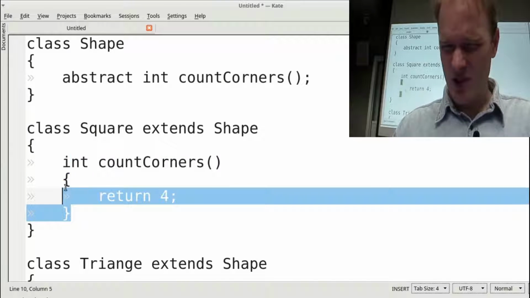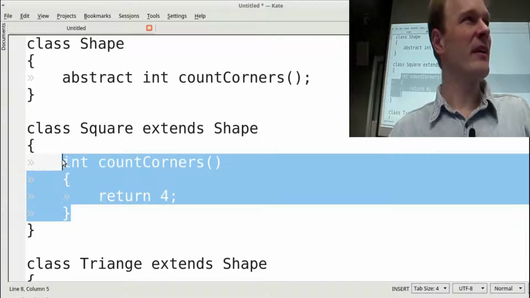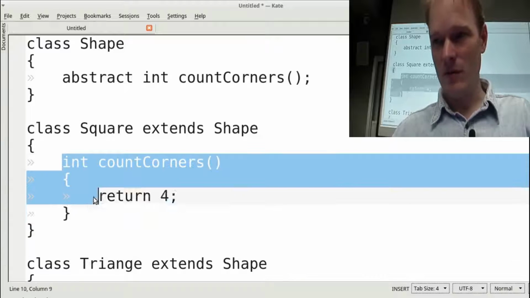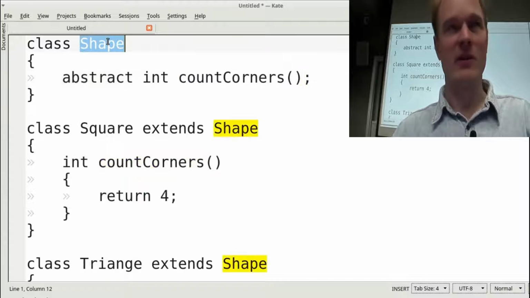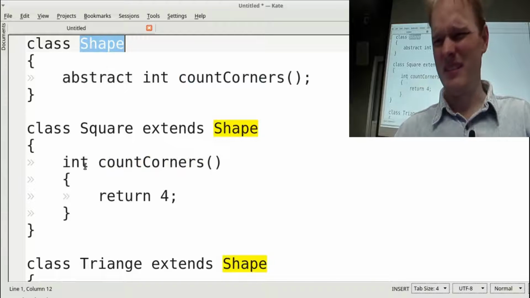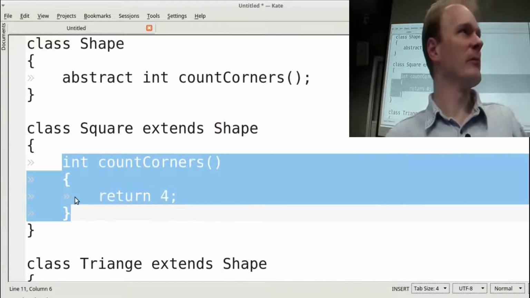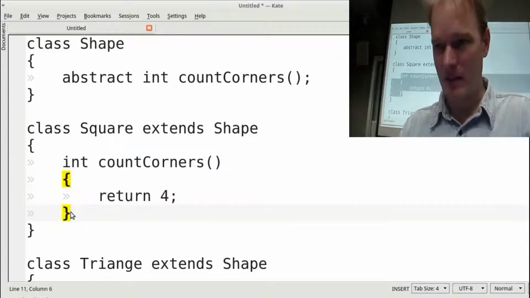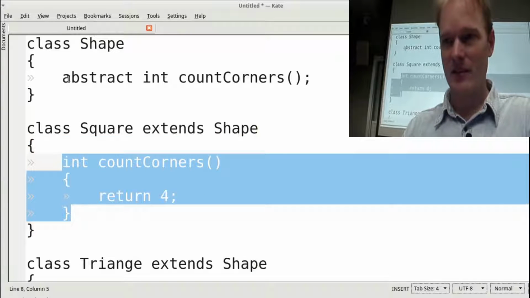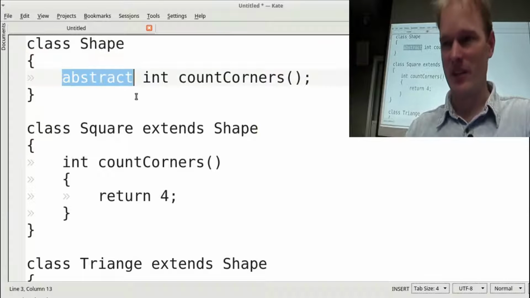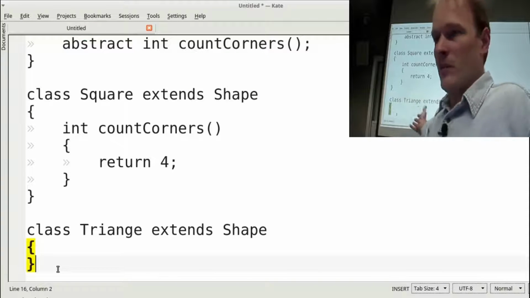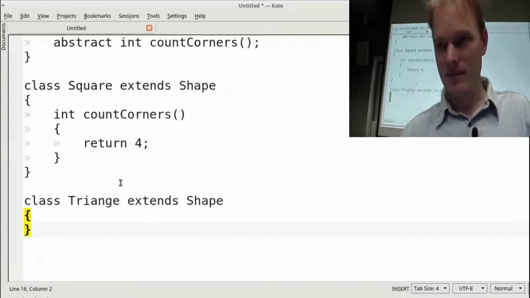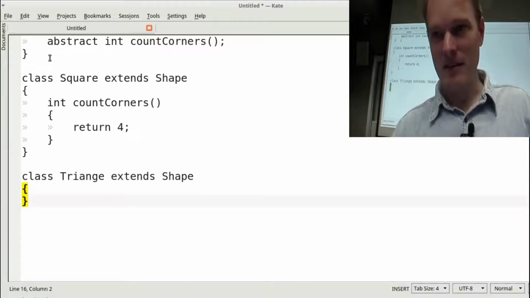This is, what is this? Overriding? Yeah, overriding. This method overrides the nothing, the abstract thing that's part of Shape. Or this is implementing, I guess is probably the more correct term. So this is an implementation. Abstract means there is no implementation. So where is polymorphism? Yeah, it's not in any of these.